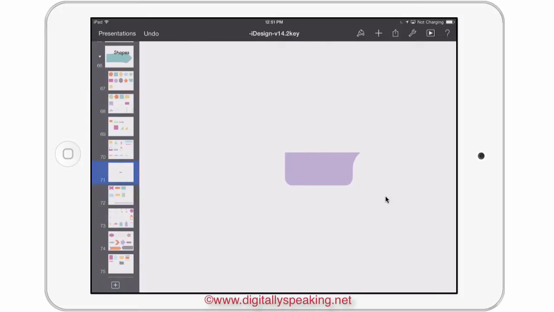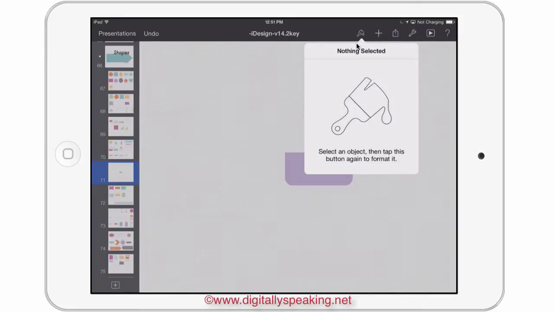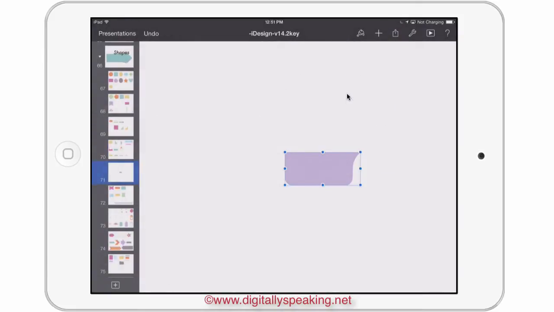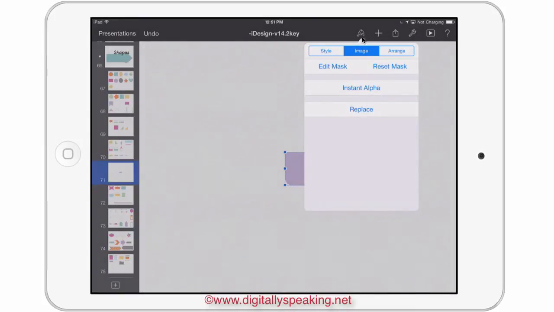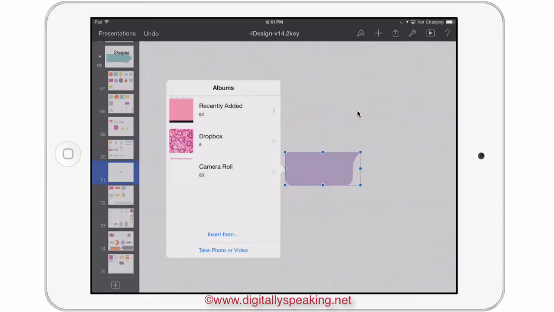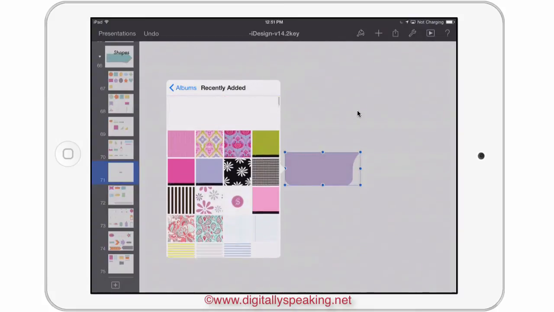All right, so now this is ready to be filled. So I'm going to tap up here on this paintbrush. Whoops. It has to be selected, and you know that it's selected when you see the blue dots around it. Now I'll tap on the paintbrush, and I want image selected, and then I'm going to hit replace, and then go to my camera roll. And let's see, we'll make a print one.